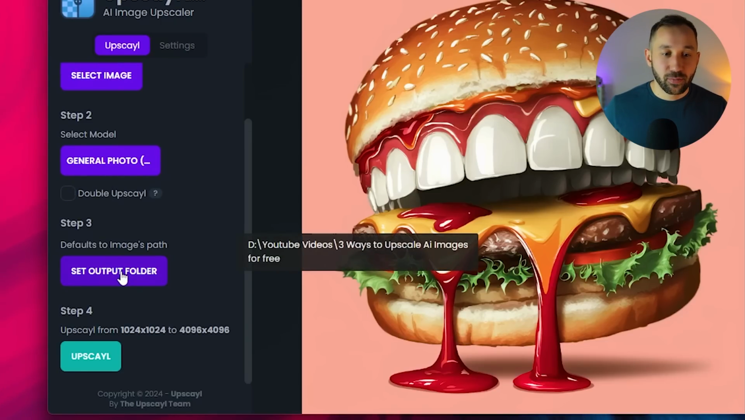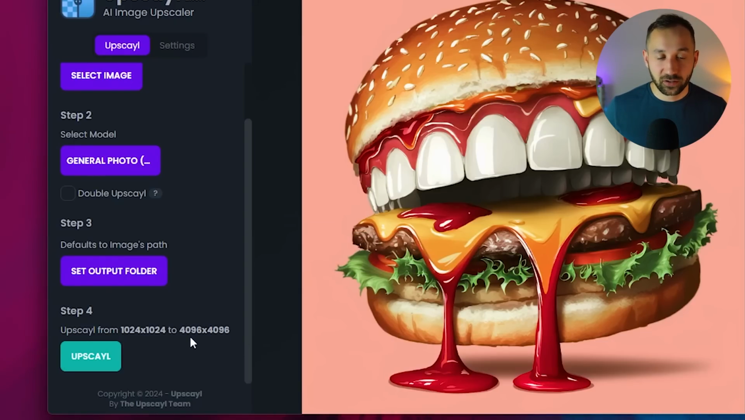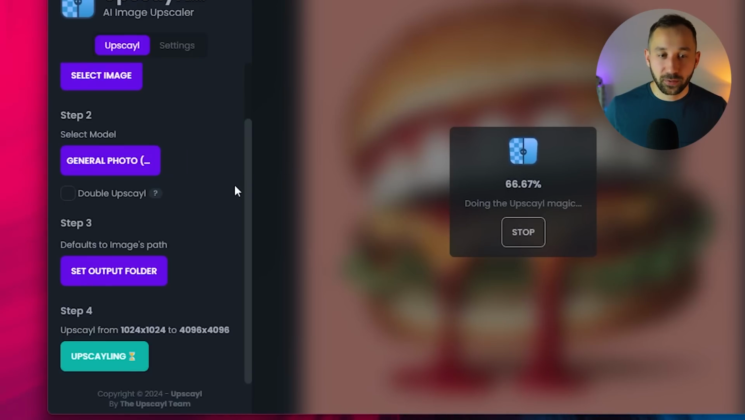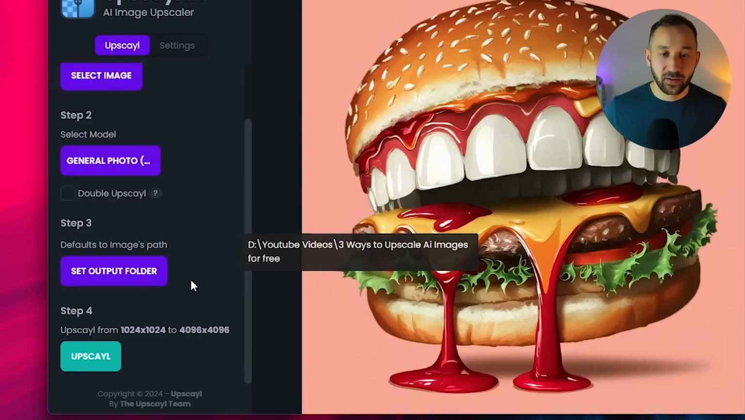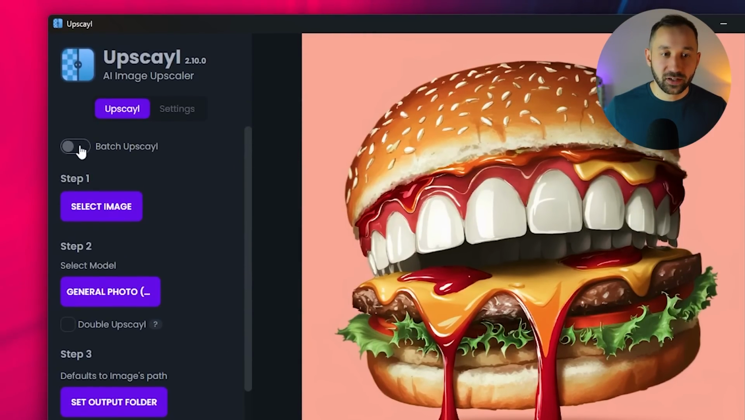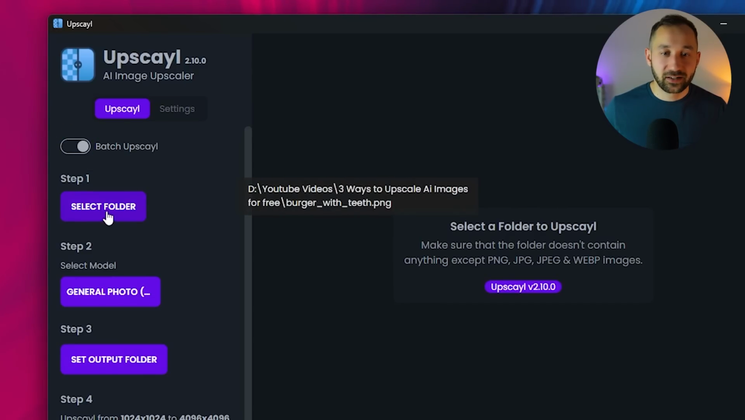You can select the output folder. If you don't, I think it just saves it in the exact same path where your original files are, or it creates a new folder there. And it's very sort of intuitive that way, but you can set a different output folder, and then you just click upscale, and that's it. It says hold on, doing the upscale magic. You get a percentage slider as well. And you might be wondering, this is a bit annoying doing it one at a time if DGB can do it in bulk, but you can also scroll up right here where it says batch upscale, enable this function, and now you can select an entire folder.